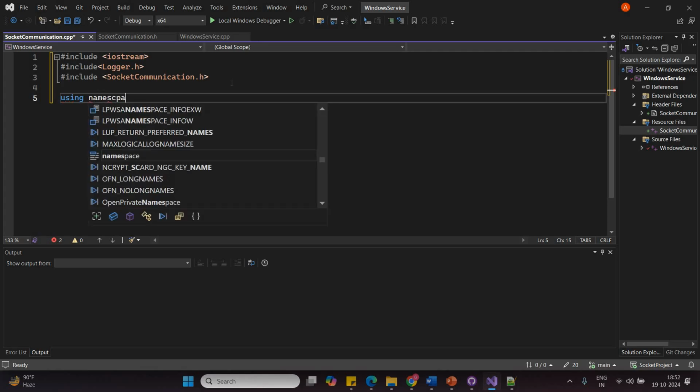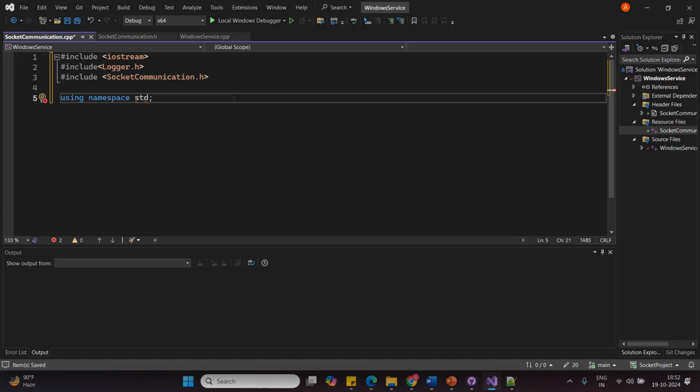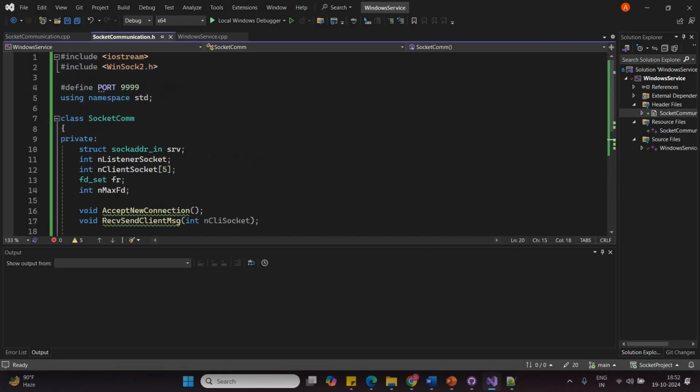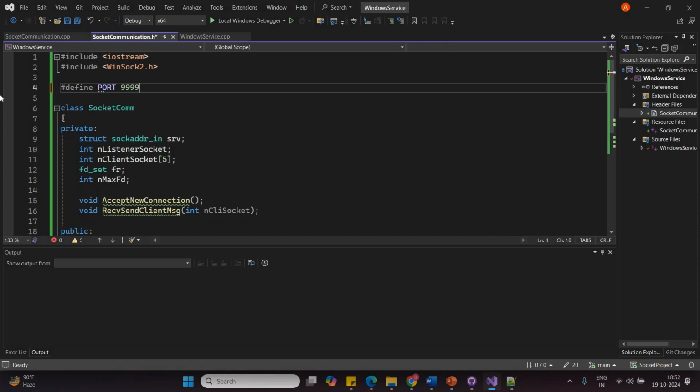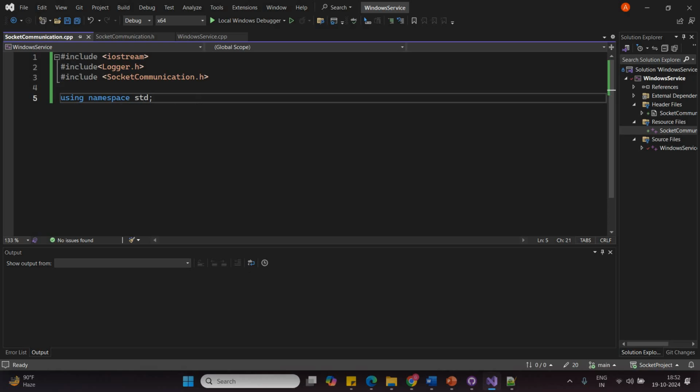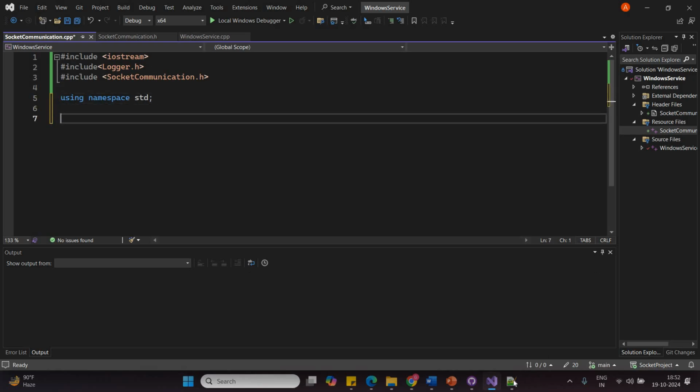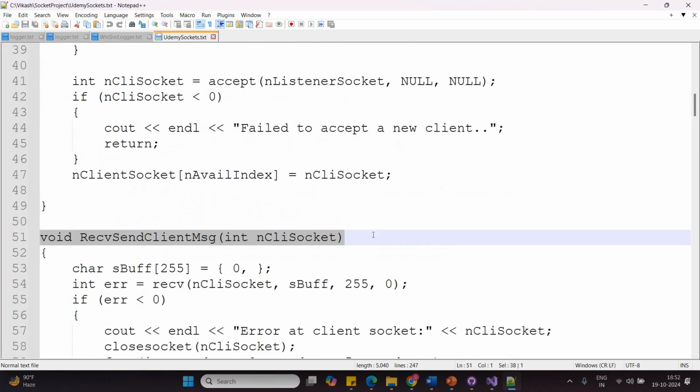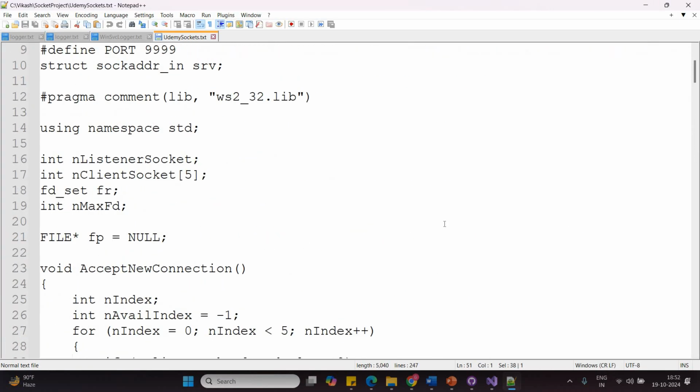Then you should have namespace std. Okay, so from here, I think you can remove this namespace std. Rest of the things are there. So I have added socket communication.h. I have added this logger.h for logging. And now I have to start the implementation of those functions which I have written, right?